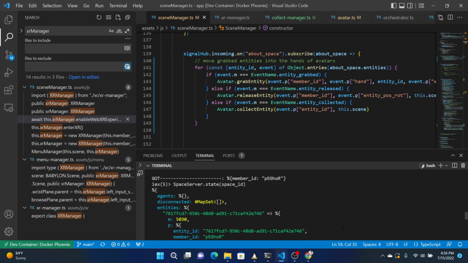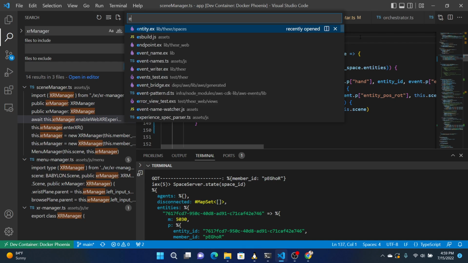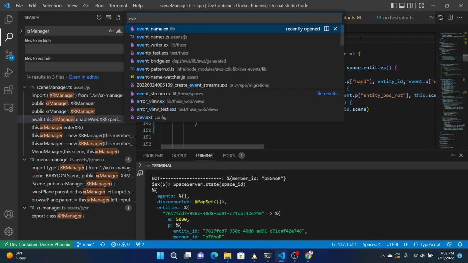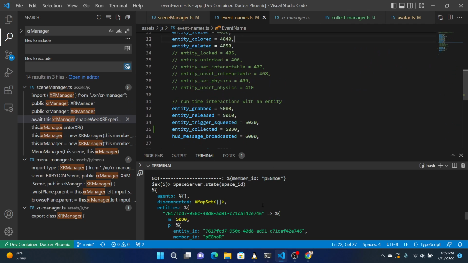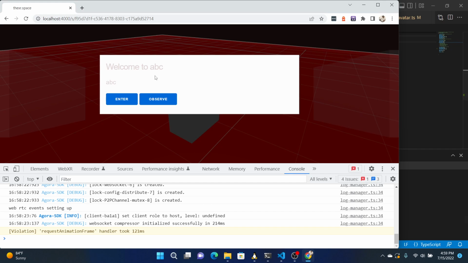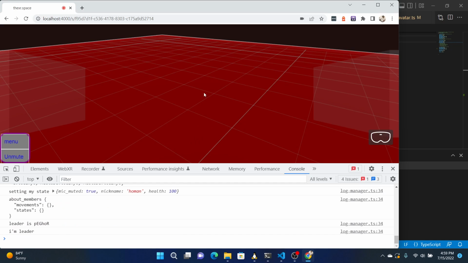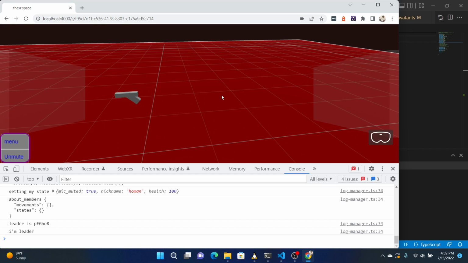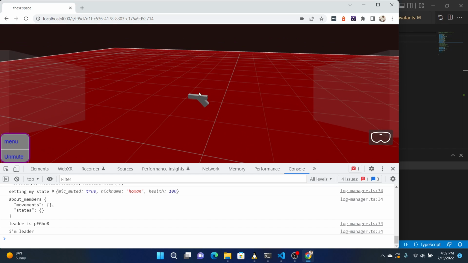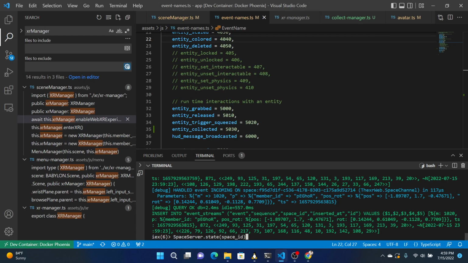So if we look over here, yeah, we get this new entity 5030, which I believe is collected. Event names 5030, it is collected. So this other thing is collected, but we need to reload the page in order to see it. And now, yeah, it is collected. And of course, the gun is released back in its origin. Really, it didn't stick with us.